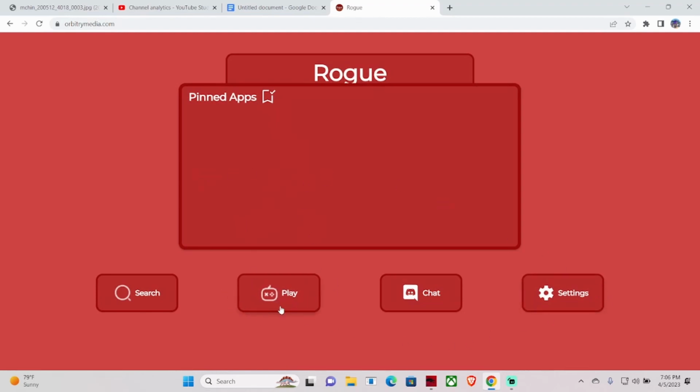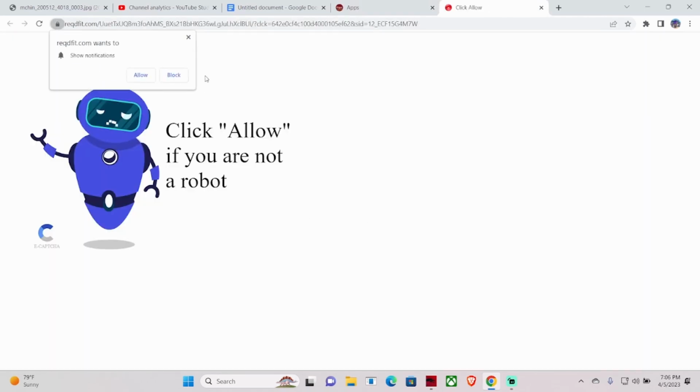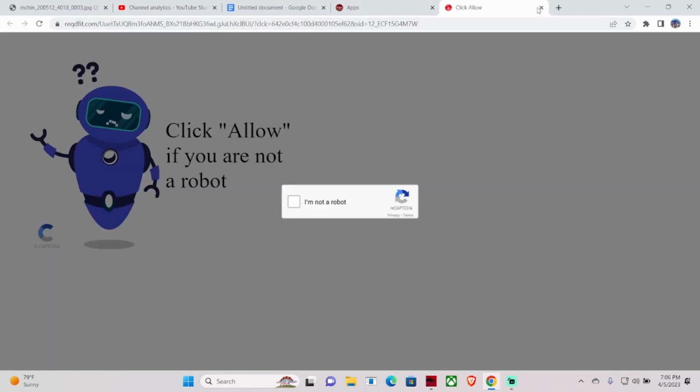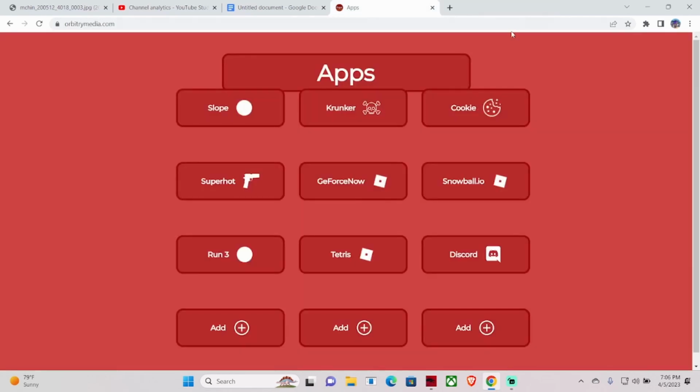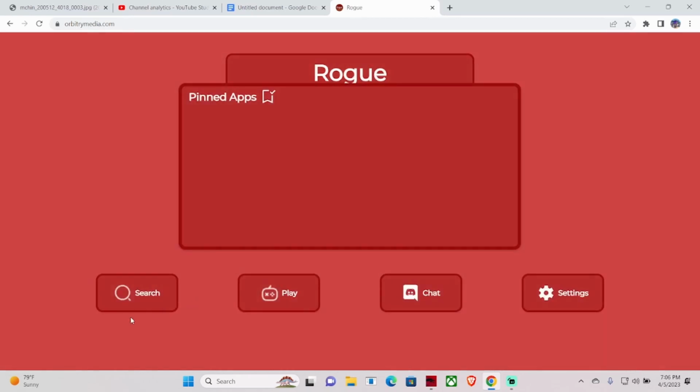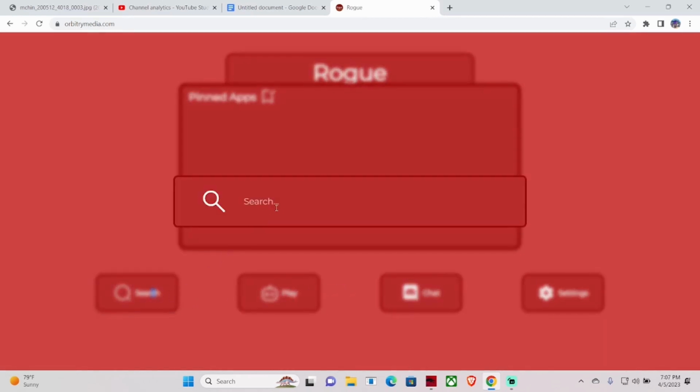So supposedly what you can do is hit play, and this is just an ad. Don't hit allow at all. It will do something to your computer. And it has this stuff right here. So Krunker, Snowball.io, GeForce Now, Tetris, Discord. But if you don't want to do it that way, you can always just hit search and then just do youtube.com. Just like this, and then it'll load and it'll pop up. Boom.